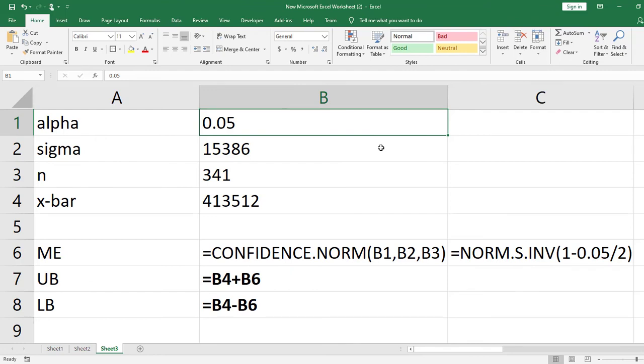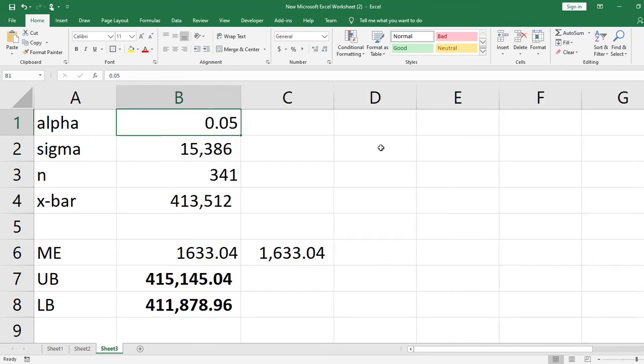So what do you think happens if we increase our confidence level from 95% all the way up to 99.9%? Currently we have an ME of 1633. It's going to be a bigger range. How much bigger, Daniel? Did you say bigger range? I couldn't tell who said that. Okay.